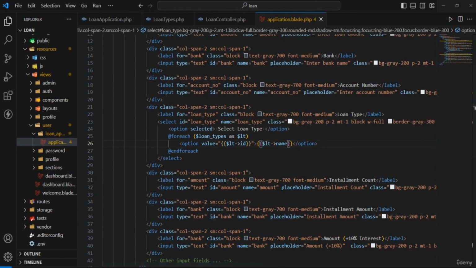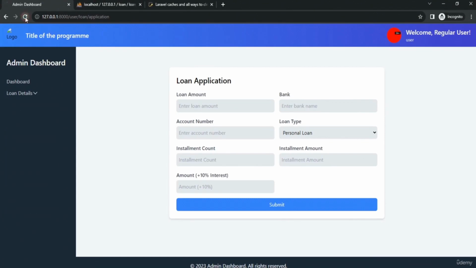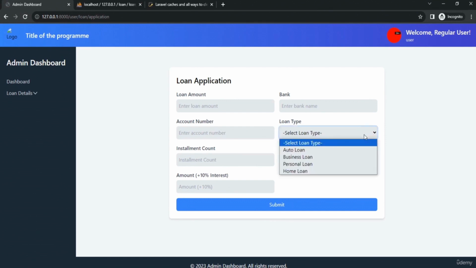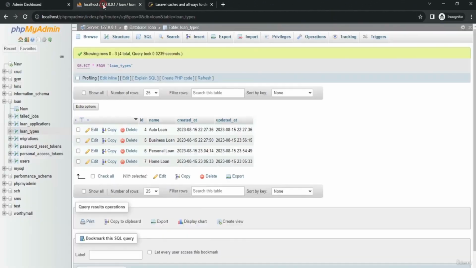Now let's go there and refresh this. Yes, as we refresh it here, it remains "select loan type". When we click on the drop down, you can see we have all these 4 loan types from our database, that is from this database here.